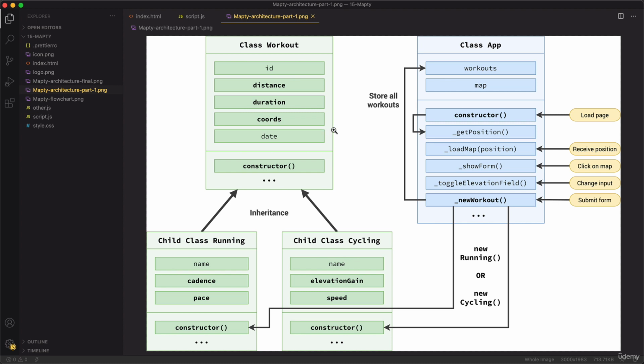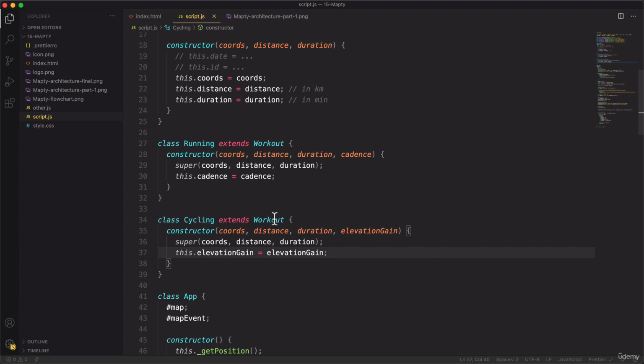So let's check out our diagram here. We already have these five: ID and date as fields, and then distance, duration, and coordinates, which we defined in the constructor method. Then for running and cycling, we already defined the cadence and the elevation gain. Now what's missing here is the pace for running, and the speed for cycling. So let's calculate both of them in each of the classes.